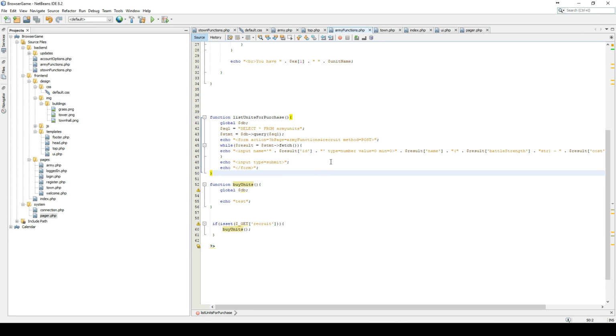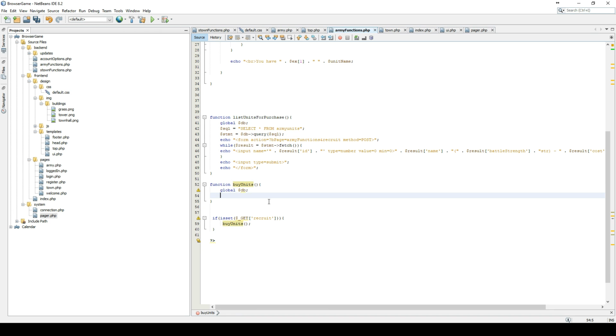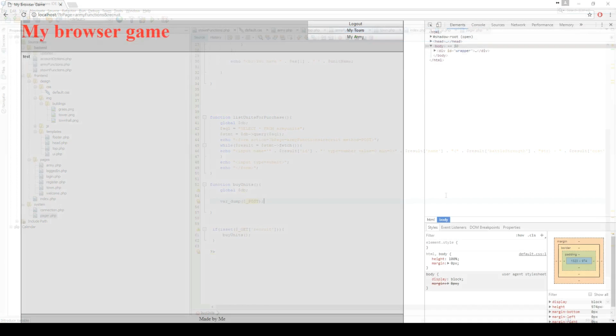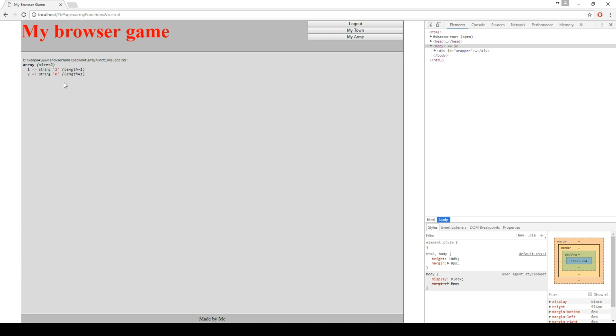Okay. So that means we can do stuff here. We can buy whatever it is we're trying to buy. Okay. Awesome. Let's do it. Let's just make sure we actually got them. I think we can do a var dump on the post variables. Let's go back and refresh. Yes, we did.